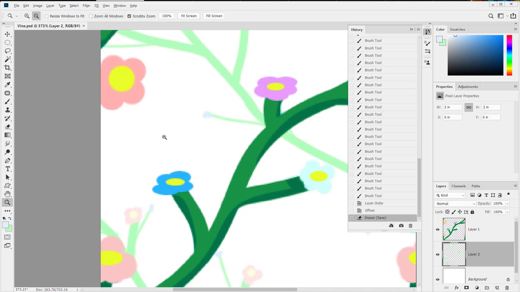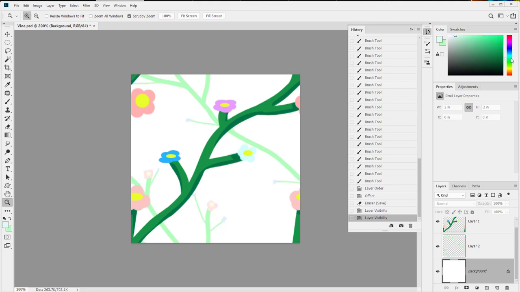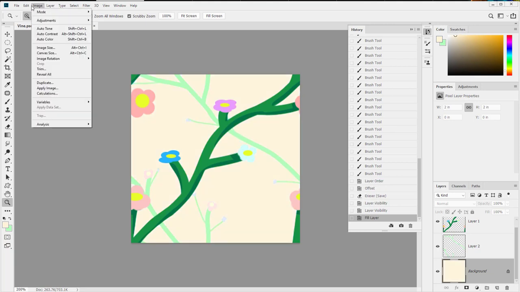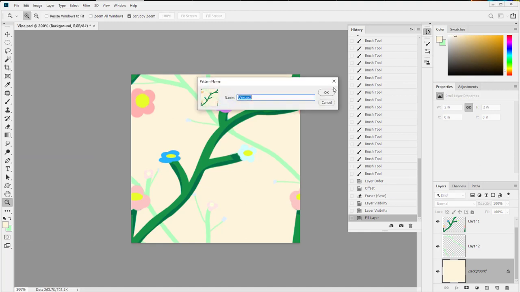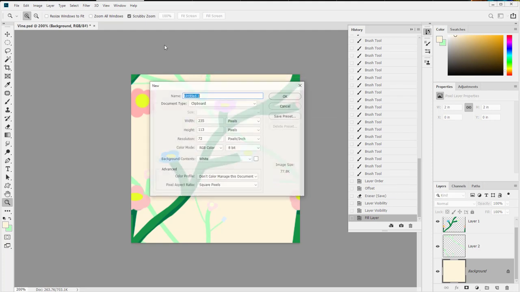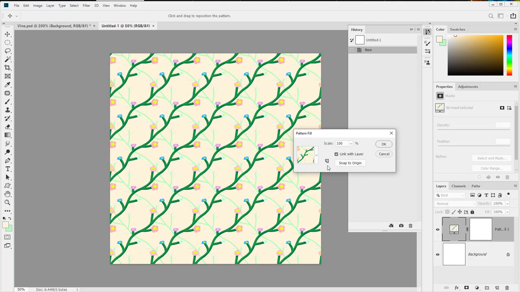Okay, save. All right, we got a pattern. Let's maybe give it, do we want this transparent? I think a background color. Let's just make it light orange maybe. There we go. Okay, we've got a pattern. Let's go image, edit, define pattern. Okay, and now I'll just make a new document real quick, and I'll make this much larger just so I can test my pattern. 10 by 10 at 150 pixels per inch. And I'm just going to go to the adjustment layer, go to pattern, and look, we got a pattern.